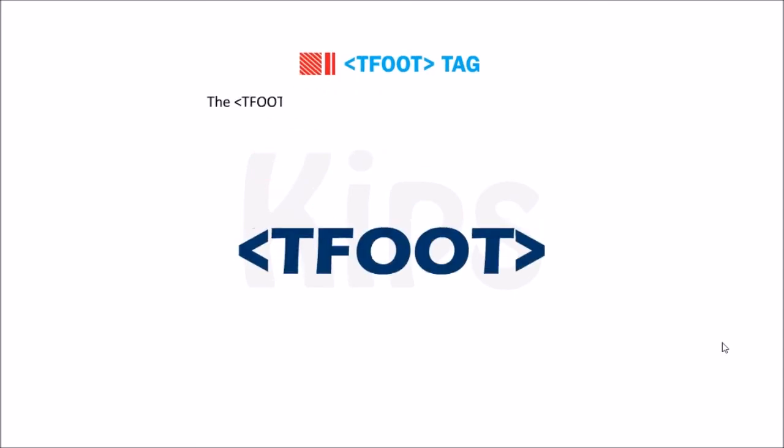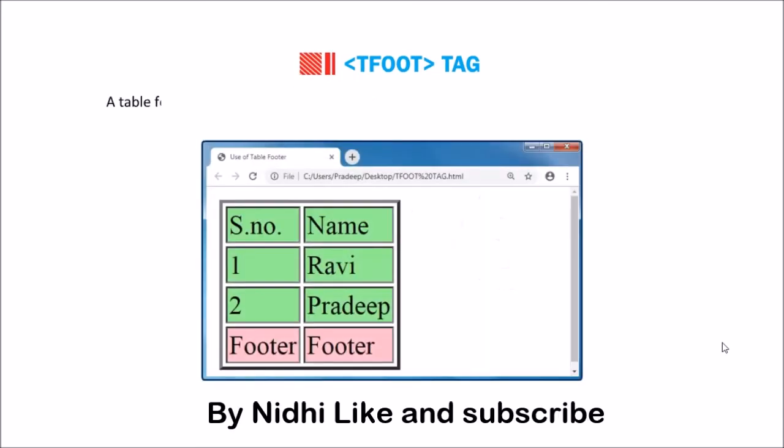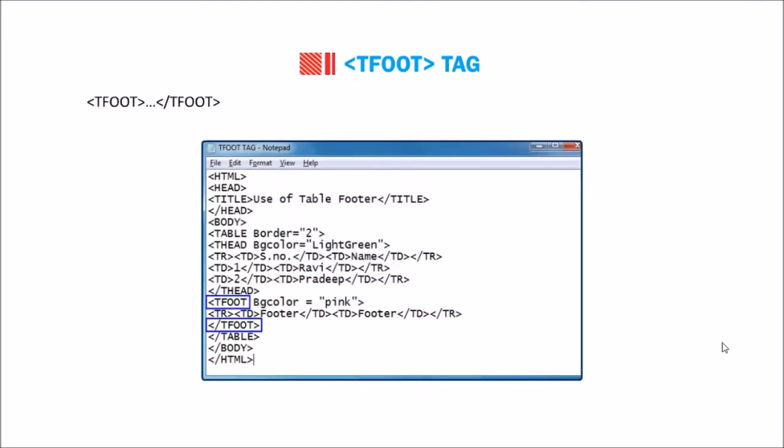Students, let us talk about the TFOOT tag. The TFOOT tag defines a group of footer rows in a table. A table footer provides footnotes or a summary row that appears at the bottom of a table. The basic tag is written like this: TFOOT, /TFOOT, with the table foot elements nested between the opening and closing tags.